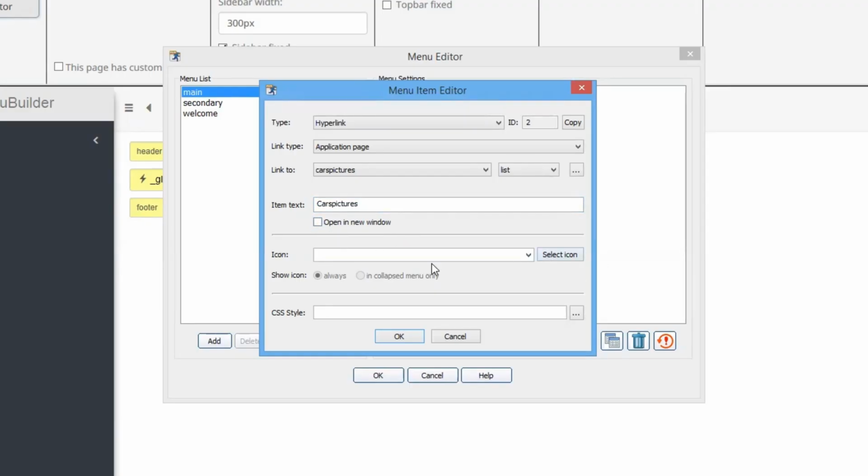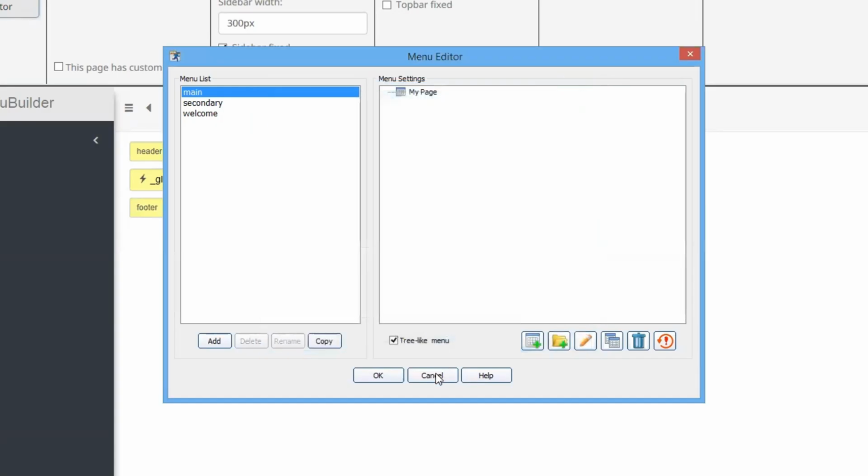There are a few other things like icons or additional styles. We did not implement this functionality right now, but it's something that can be done. We just didn't want to make this tutorial too complicated. But if there is interest, you should tell us and we can replicate the whole functionality of the menu editor in the web application. So I click cancel.